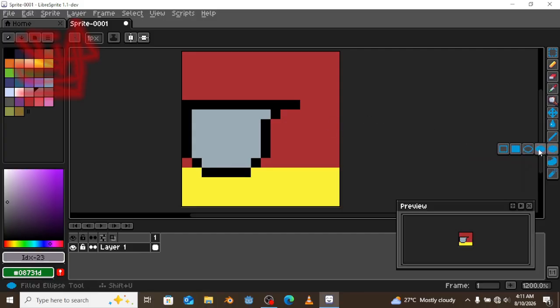So right now I've clicked on this filled rectangle tool, and now if I draw the same thing, you will notice that it is going to fill it in when I release the button. So just like before, I can easily go inside and just draw what I want to draw.